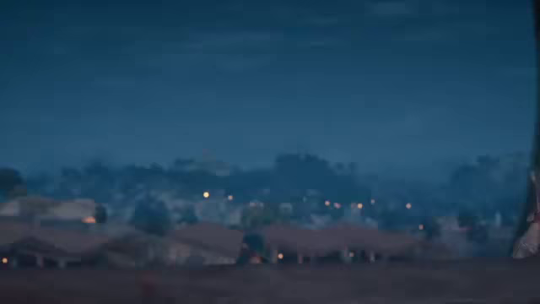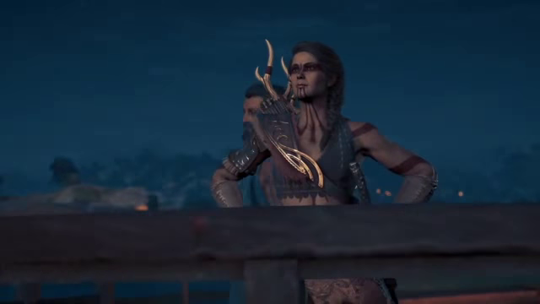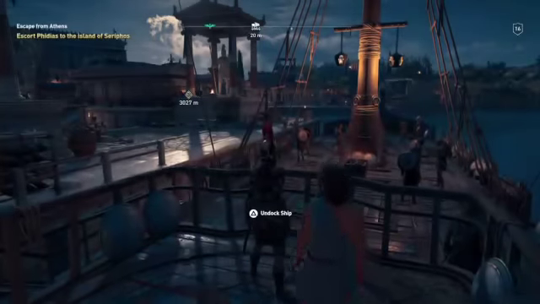Loading. And of course we have our little symbol in the bottom left corner to tell us that we're loading. Next cutscene.